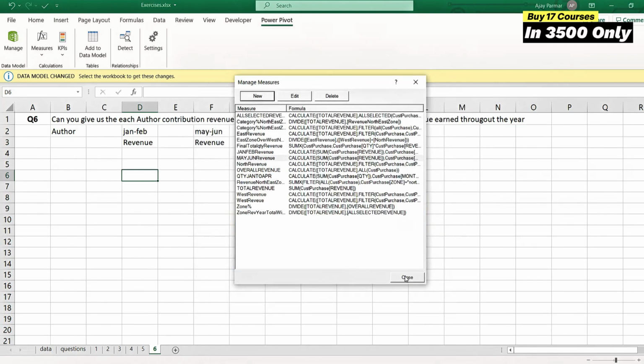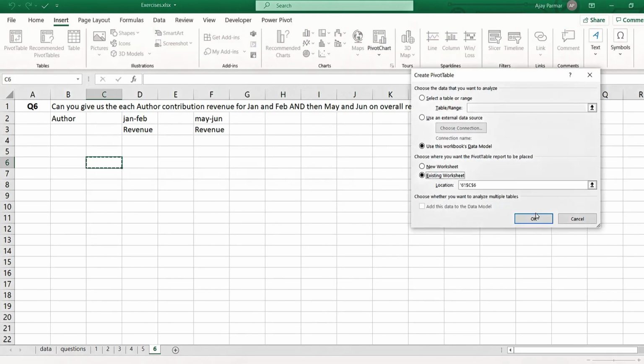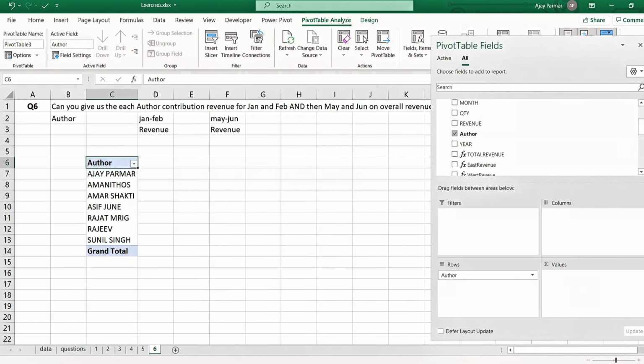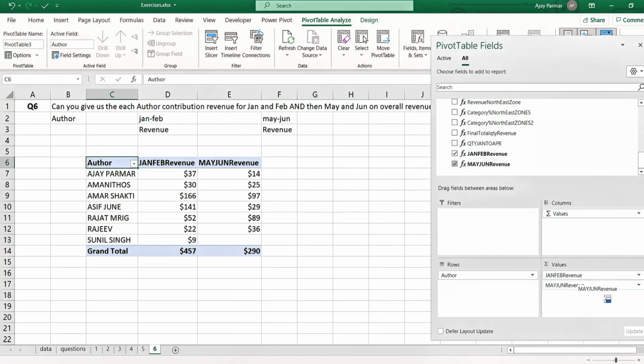So finally we have this and May, June. Yeah, May, June is the correct one. So now you know what you need to do, right? We simply go and create the pivot, right click, okay, enter. And now we have the author here. Author, where is my author? Yeah, so I have my author here. And then we have one, this Jan Feb, and then one is the May June. So we can clearly see how it is working.